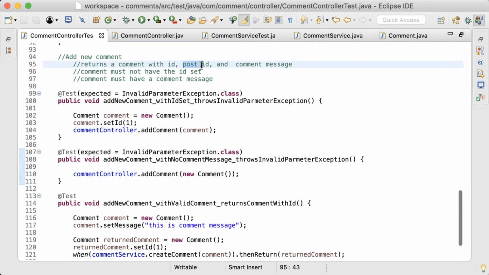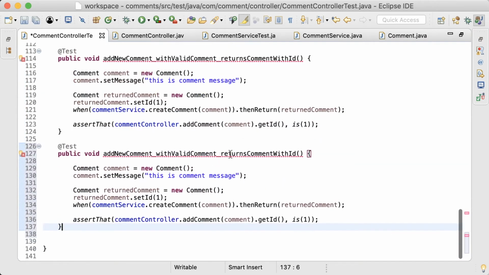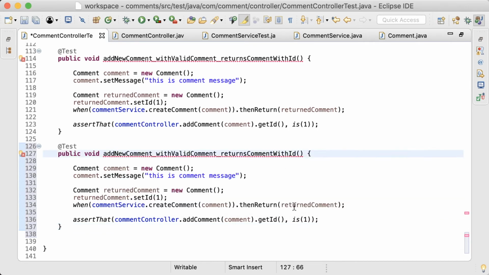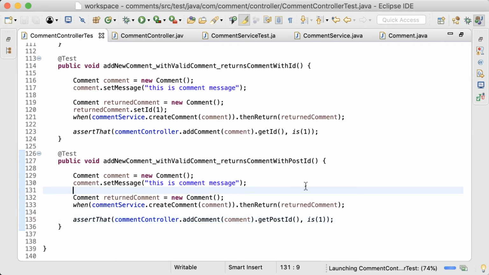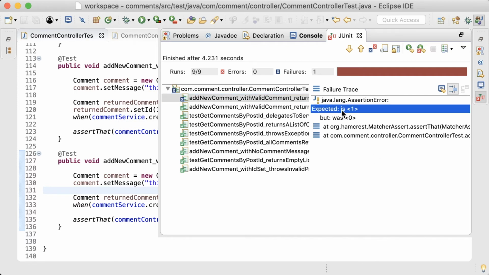On to the next test. The returned comment should have the post ID set in it. I'll just copy this test and modify the method name, and then change the actual to post ID instead of ID. Let's run the test now. So it's failing as expected. Assertion error, expected is 1 but was 0.